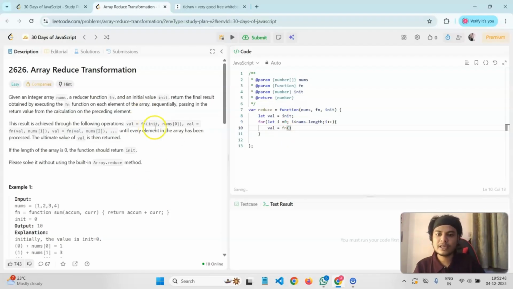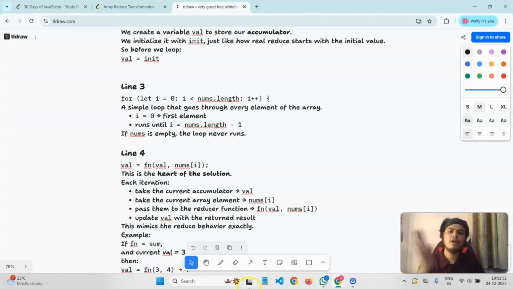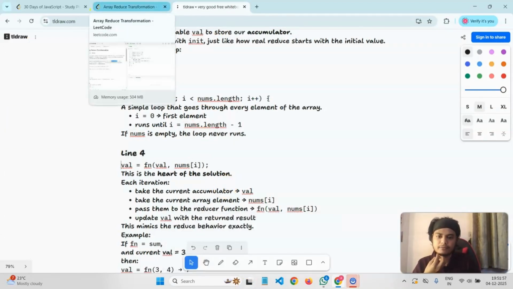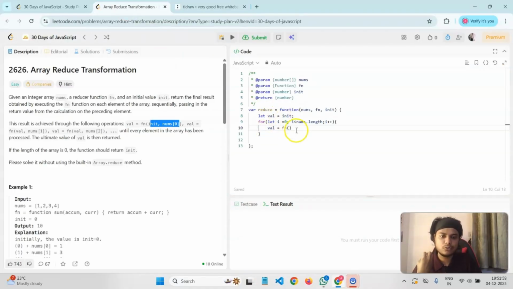But the question is, what exactly do we have to pass? The first go we have to pass init, then nums[0], and so on. And that is why we already have our val set to init. So the first go also we don't have to set init here, because if we set it here, then I cannot change it, right? But the val will keep on changing. That's why val is here as well, and that is why I initialized val to init.